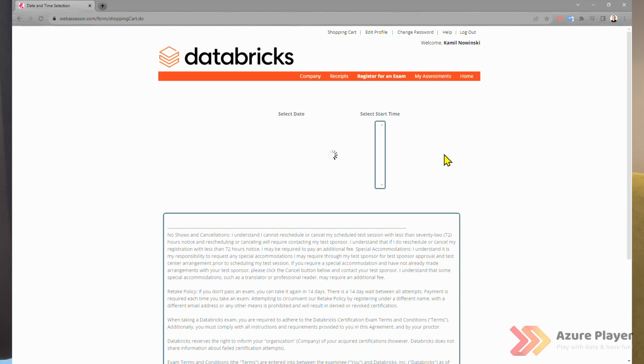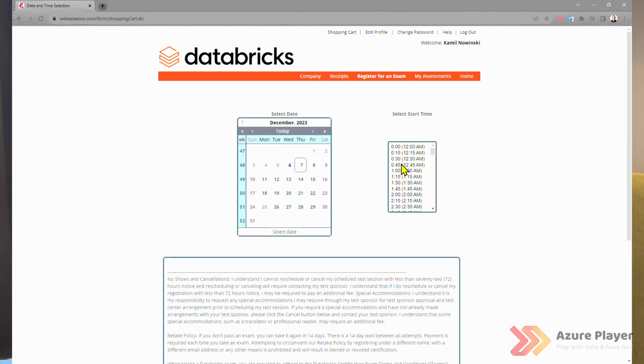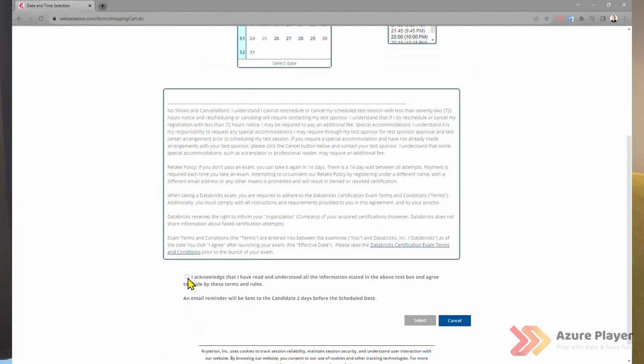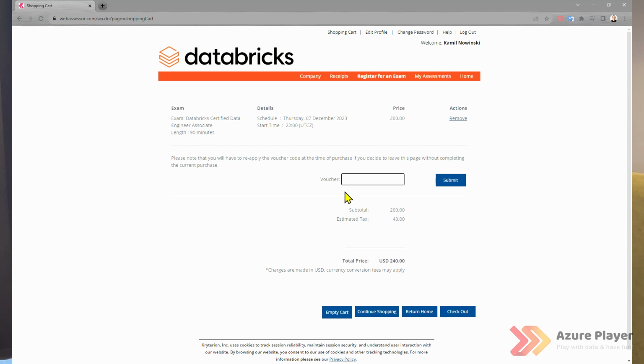As you can see, there are plenty of slots where you can schedule an exam. Then read the rules, select the checkbox and click the select button. In the last step, please double check or even triple check that you chose the appropriate exam, so you don't make any mistake. If you have a voucher for the exam discount, put it in here, submit, and then click checkout to pay for your exam.